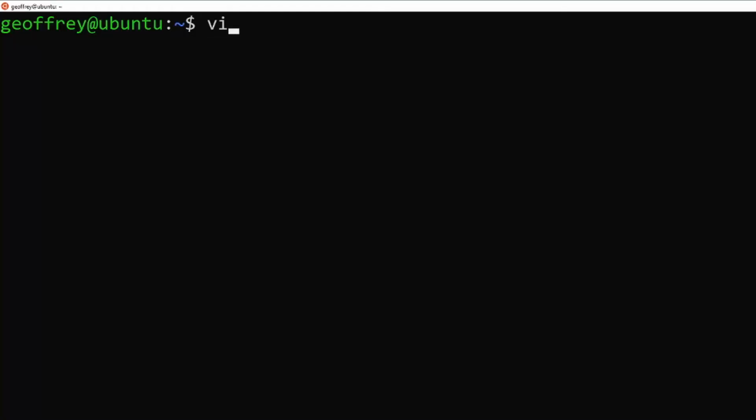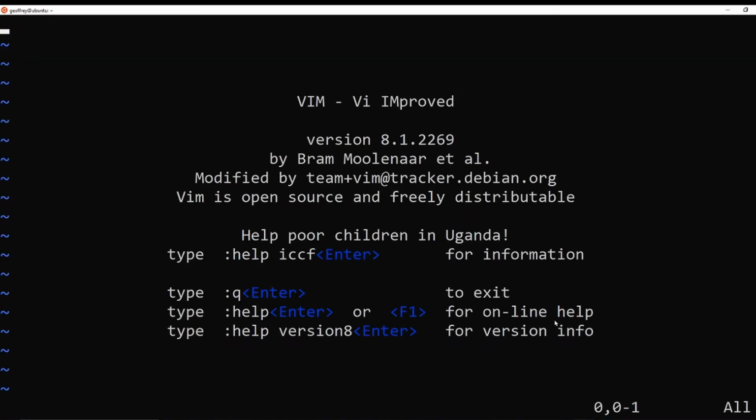When we enter the Vim command without arguments, a welcome screen displays the current version of Vim, in this case 8.1.2269. It lists the author and maintainers of Vim. It also displays a short list of commands we could execute. This line here says that we can type the command :q followed by the enter key to exit the Vim editor. So let's do that.